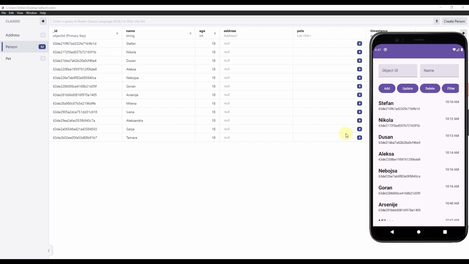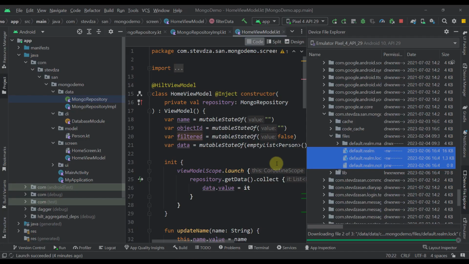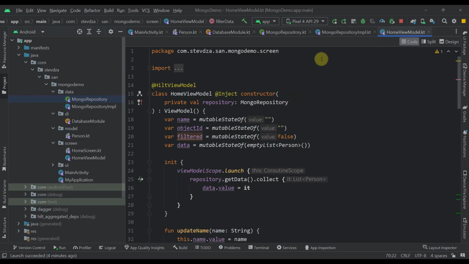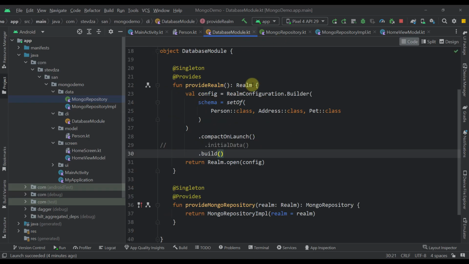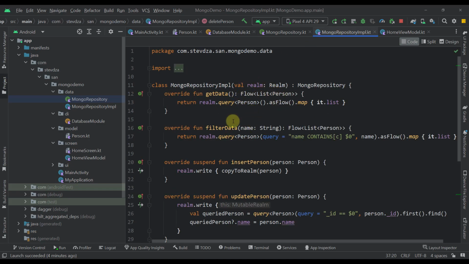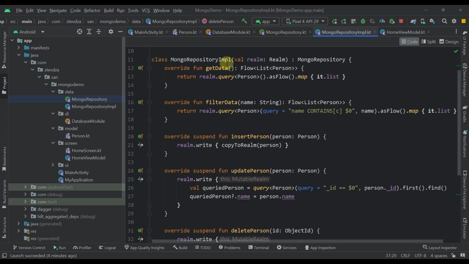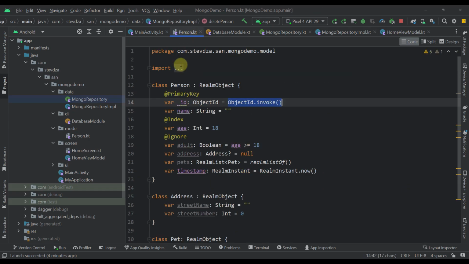So now I have showcased all different kinds of operations and queries that you can use with a Realm database. So you have seen how easy it is to actually create the Realm database and interact with that same database in your Android application. So we have provided that Realm instance and we are using that same instance to interact with our database by calling this query function or this write function. And also it's very easy to define your own object model and specify all different kinds of types that you're going to need for your application.